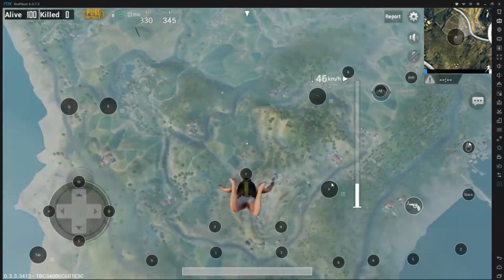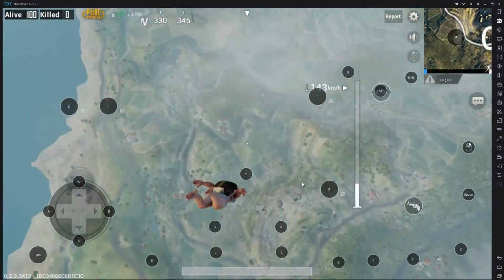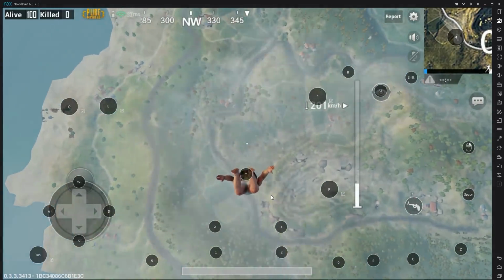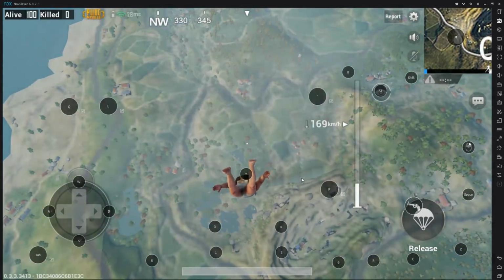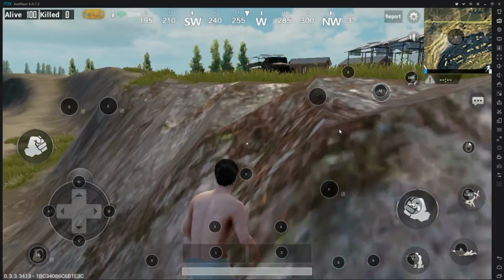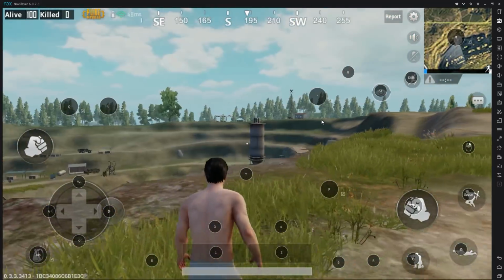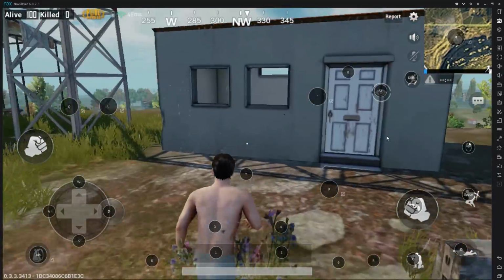So, E is jump. We can do that. And then we can use our W key to go down faster to the ground. I'm going to land at a small house somewhere over here, farther away from some enemy players. And we've just landed. Hopefully nobody else lands right here. Doesn't look like we have anybody else. There might be some people down in there, so we're going to be alright at least for the moment.